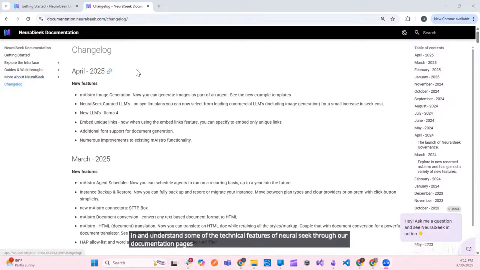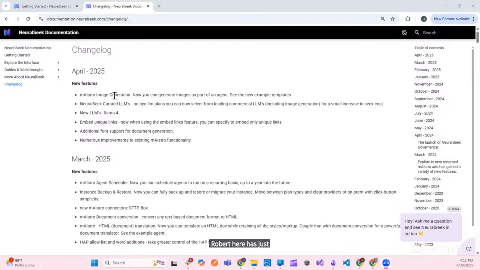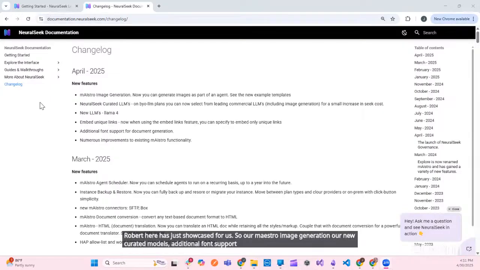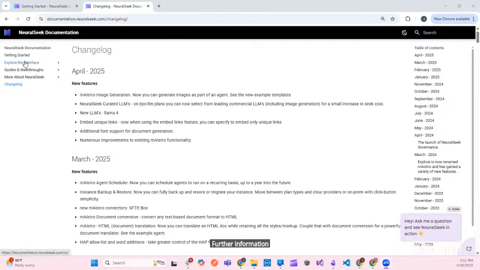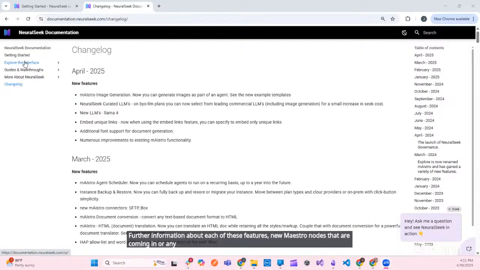Right now, I'm on the changelog page, and this gets updated monthly, as you can see, with an outline of our new features that Robert here has just showcased for us. So our Maestro image generation, our new curated models, additional font support, etc. Further information about each of these features, new Maestro nodes that are coming in, or any new guides and walkthroughs will also be updated in our documentation.